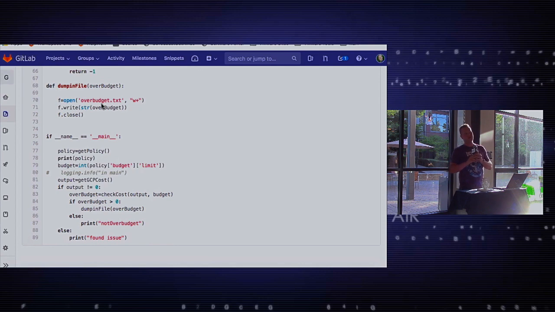Because what we needed to do was run a script from within the pipeline to say, if we're over budget, cancel the pipeline. We don't want to deploy any more resources because we're over budget. We don't want to spend any more money. If it is okay and it's within budget, then we'll go ahead and move on to that next stage. So that overbudget.txt file is kind of the magic of where we make that work.